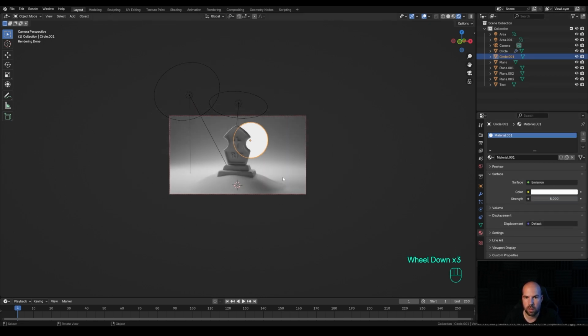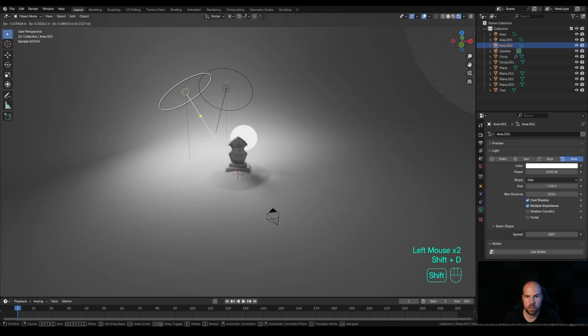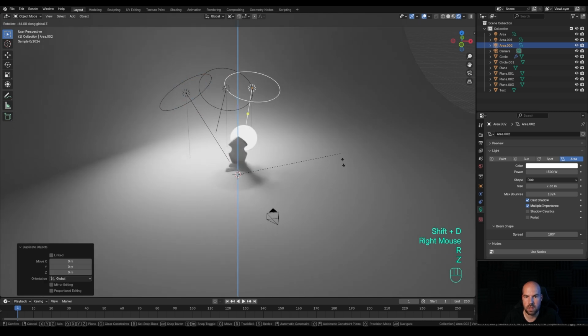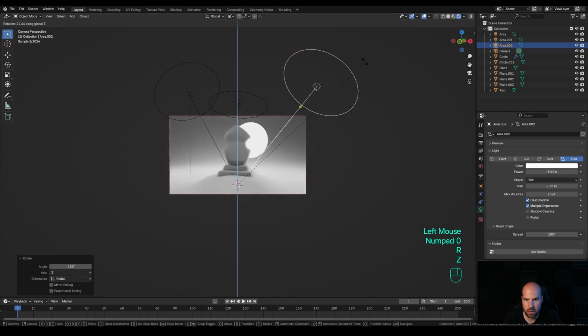And I think one more area light from the side will be fine. So let's select this one. Again, we'll switch this to 3D cursor, press Shift D, and then R Z and rotate here, and let's look from the side there.